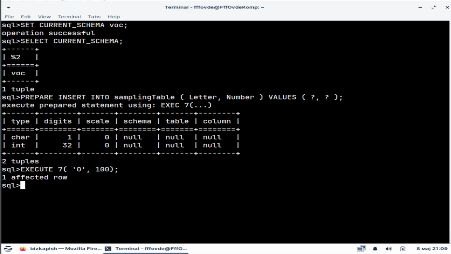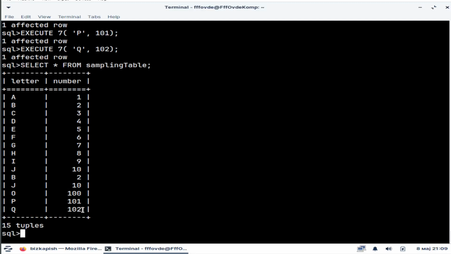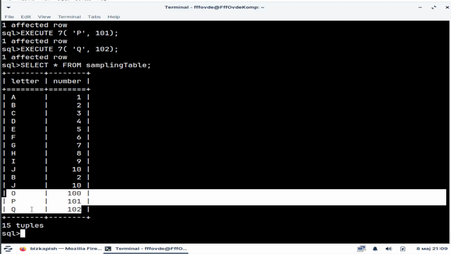And we can repeat this, for example, 3 times. So I will run a similar statement again and again, and then we will be able to read from our sampling table to see whether new rows are added. So I will use select star from sampling table, and we will see at the end that now we have 3 new rows, and each of these 3 rows is inserted by using the same execution plan.